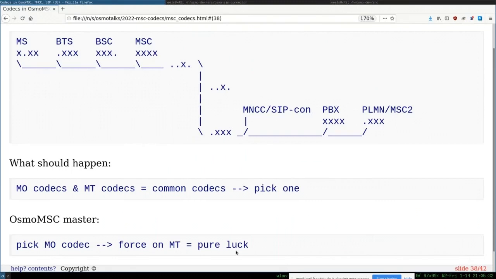We need to transcode, or in a pure OsmoCom setup, we would just give up and refuse the call because we don't have transcoding.